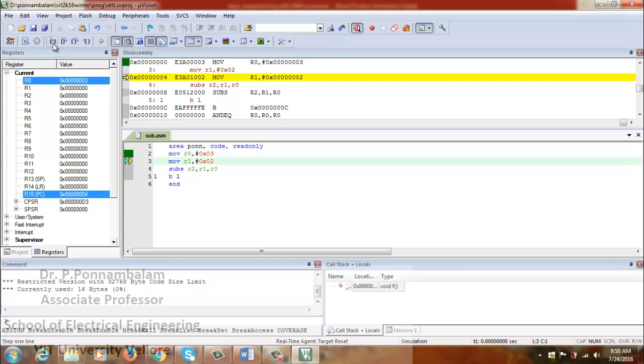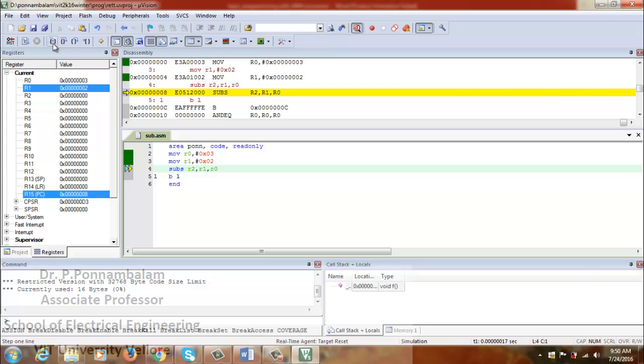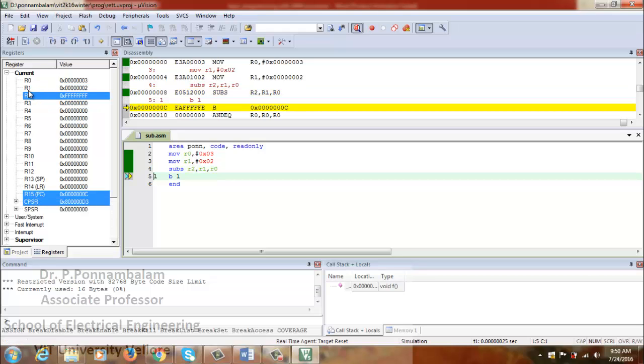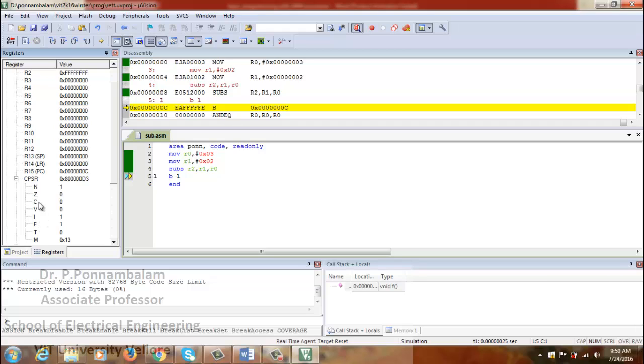So 3 loaded, 2 loaded, and subtraction, you can see R2 is loaded with FFFFFFFF. I mean all the 8 digits are F, while let us check the carry flag. You can see the carry flag is 0. So this is CPSR. CPSR means current program status register. So in the current program status register, your carry flag is reset to represent the borrow has happened.